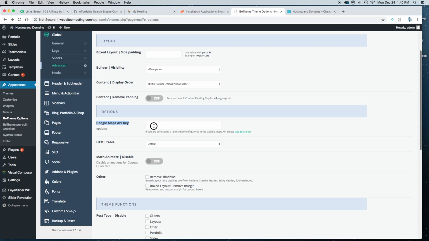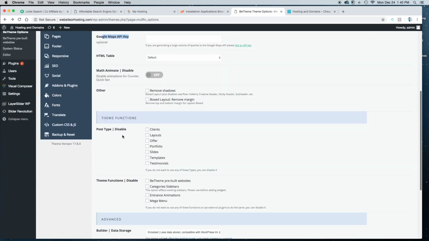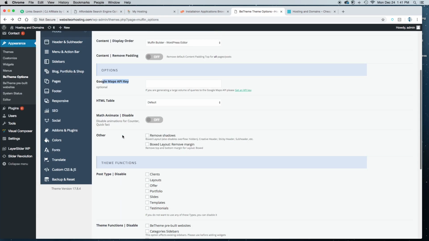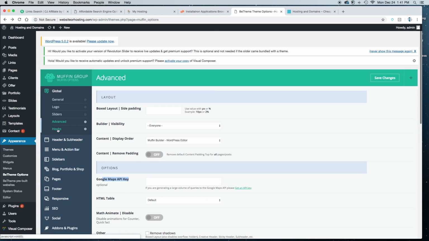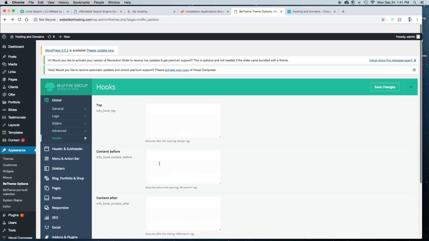If you're using BeTheme, you will find that because Google has updated the way that they do Google Maps, this is where you would add the code for your Google Maps API key. So if you're having problems with that, this is where you'll find it. Hooks, I'm going to skip that.